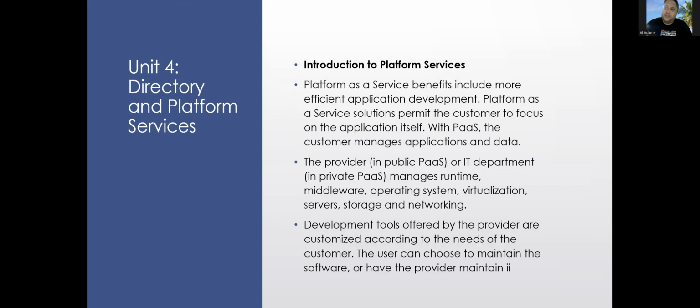Platform as a service benefits include more efficient application development. Platform as a service solutions permit the customer to focus on the application itself. With PaaS, the customer manages applications and data. The provider in public PaaS or IT department in private PaaS manages runtime, middleware, operating systems, virtualization, servers, storage, and networking. Again, it's like they just rent the area to use it.